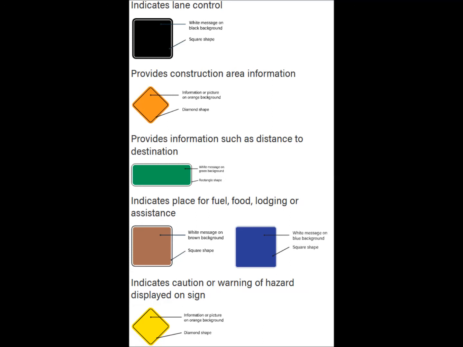Indicates place for fuel, food, lodging, or assistance. Image descriptions: white message on brown background, square shape. White message on blue background, square shape.